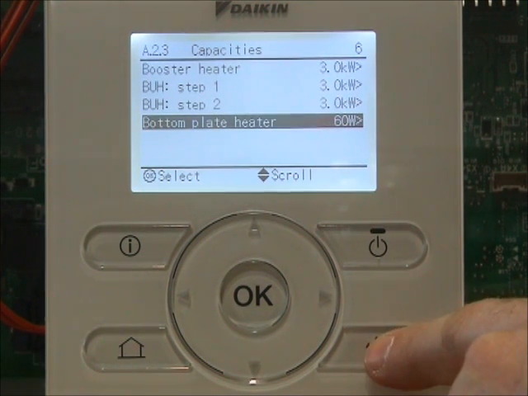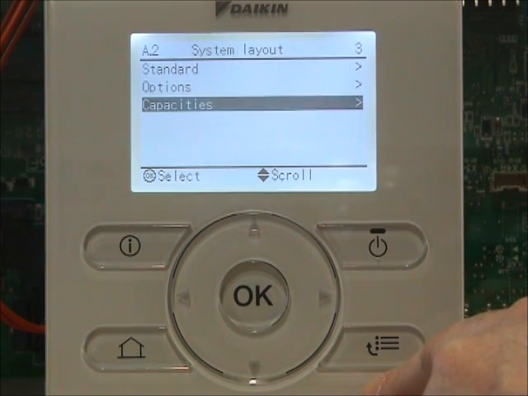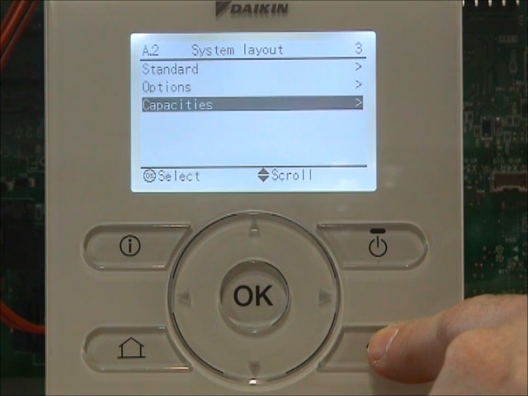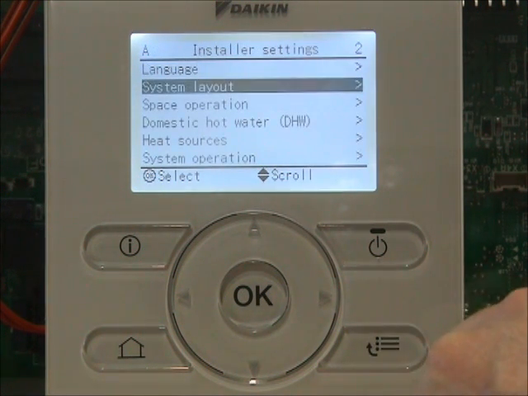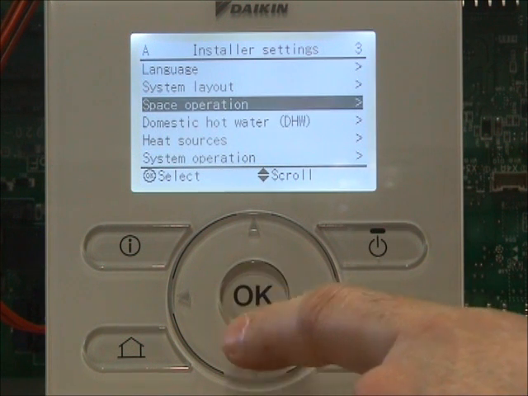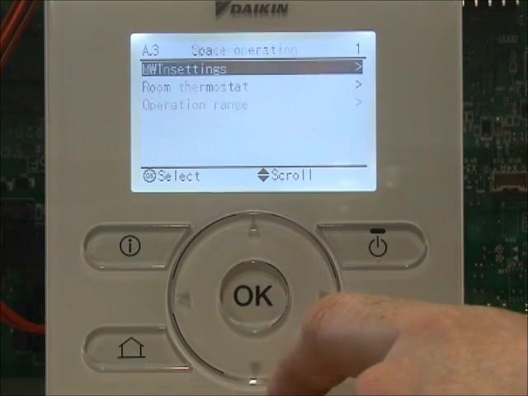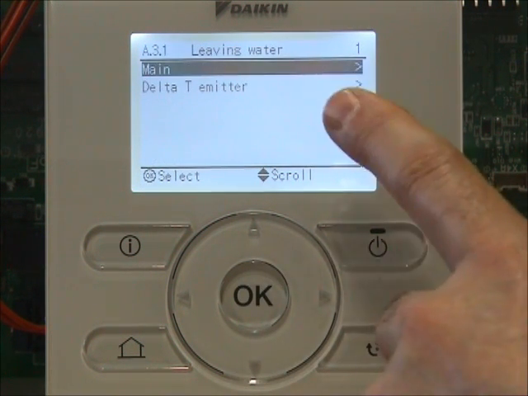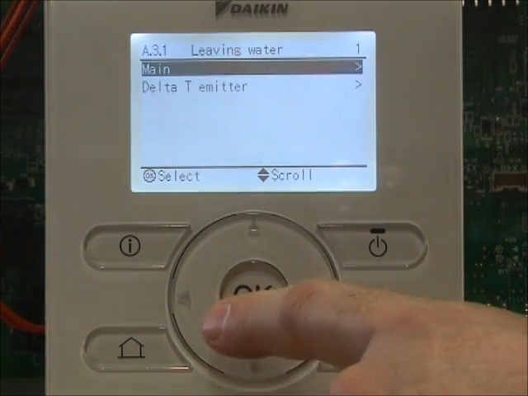We push the bottom right hand corner button once. We're finished with our system layout, and if we push it again, we go back another screen. We've got space operation. So if we go into space operation, we've got leaving water temperature settings. Leaving water temperature for our main zone.